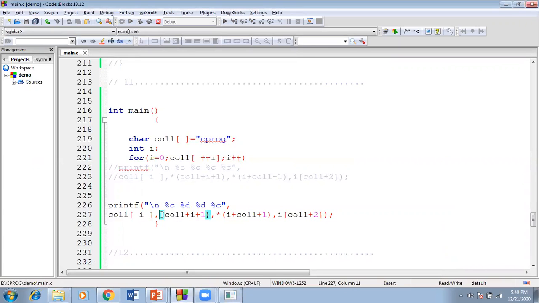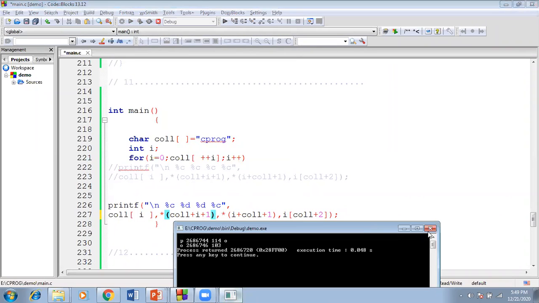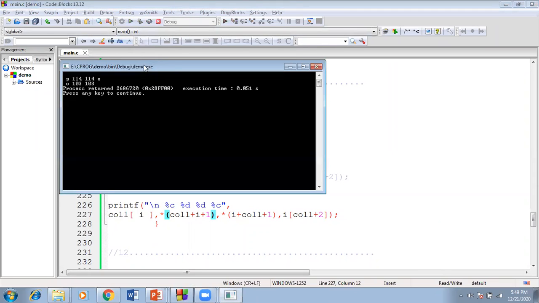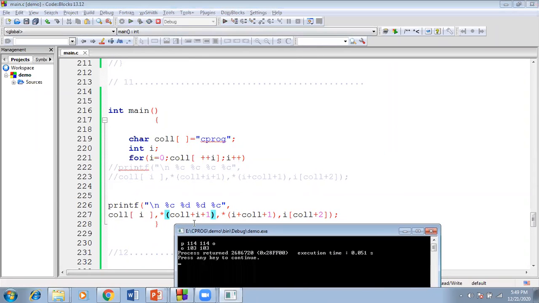So if you want to fetch the value here, if I place it like this now, see, now the value is only being fetched here. Because of the %d, the ASCII value of that will be printed on the screen. The ASCII value of lowercase p is 1 and 4. The ASCII value will be printed on the screen.